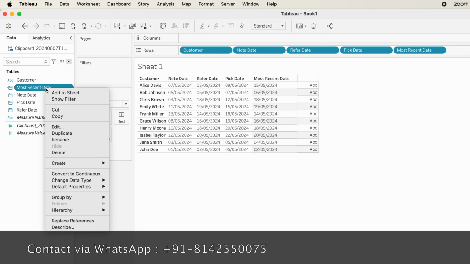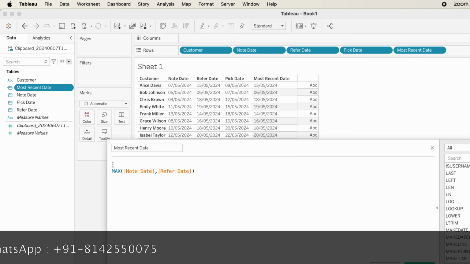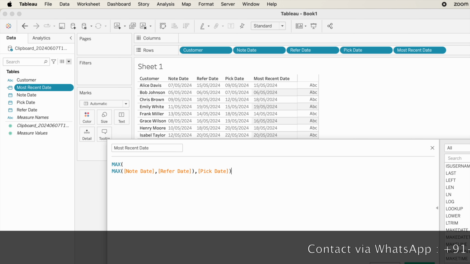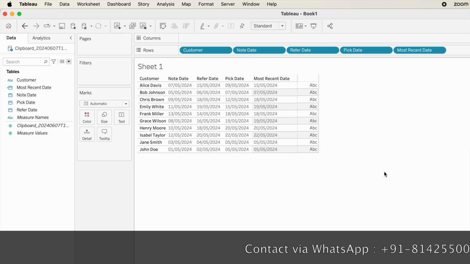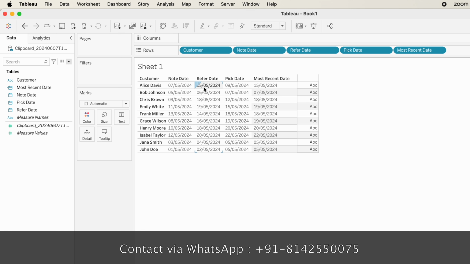So let me edit the same calculation. Edit, so MAX of, now we need to compare with the pick date. So this one will give the recent date out of the first calculation. Click OK. That's it.